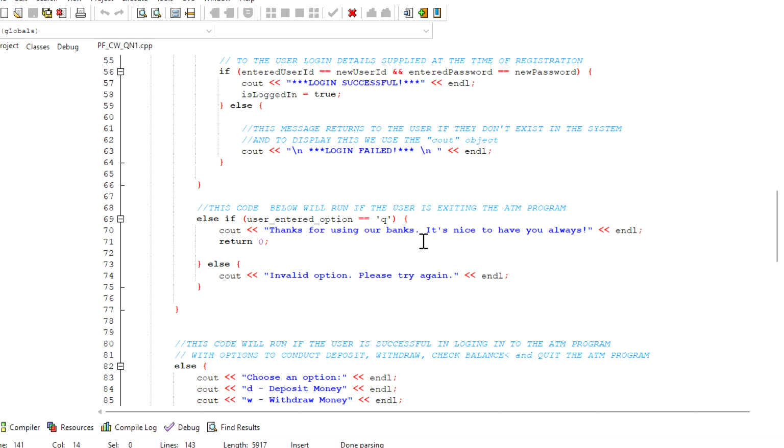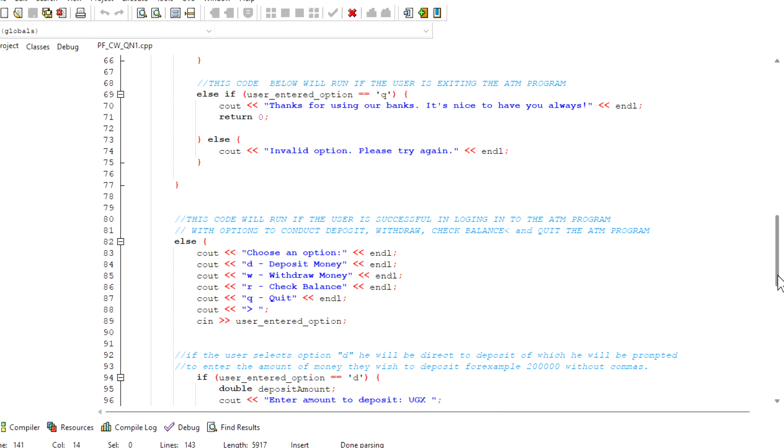So the code will run if it is successful in logging into the ATM program, with options: conduct a deposit, withdraw, check balance, and quit the program. This is what it will show a person on the menu: choose options. D stands for deposit money, W stands for withdraw money, R stands for check balance, and Q stands for quit.